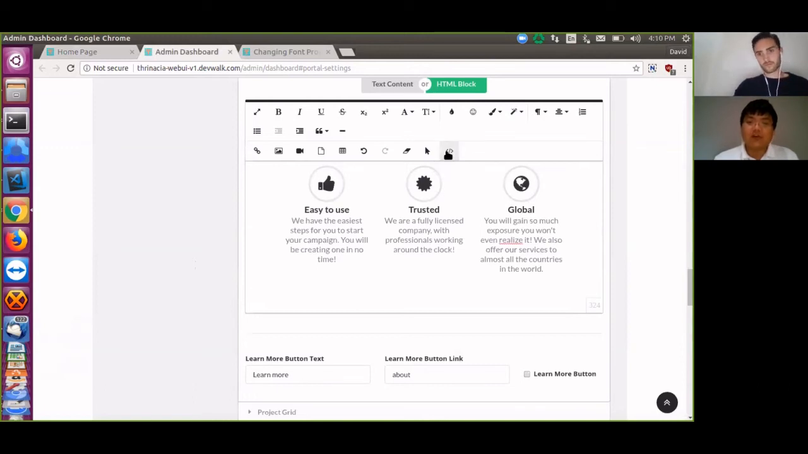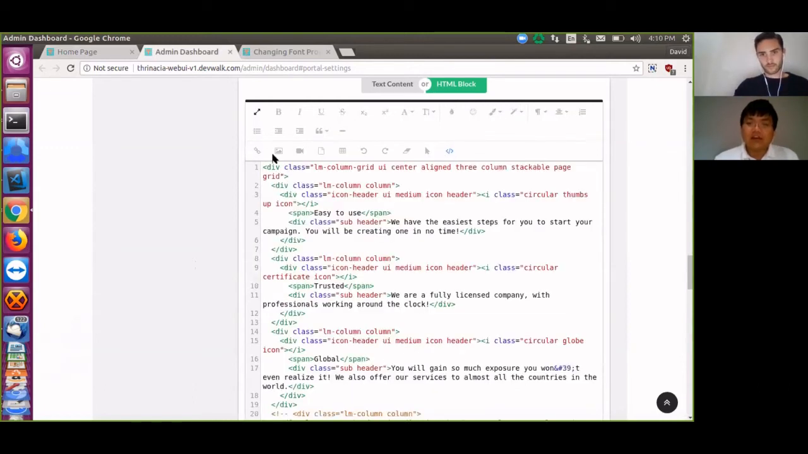But if I go into the code view here, you can see that you can actually input your own code and then make it how many columns you want, whatever you want actually. So you can see from the beginning, it says LM column grid UI center align 3 column stackable page grid. So a column grid is basically saying, oh, there's going to be columns. And the center align means it's aligned in the center. And 3 columns, it's pretty self-explanatory. There's going to be 3 columns.